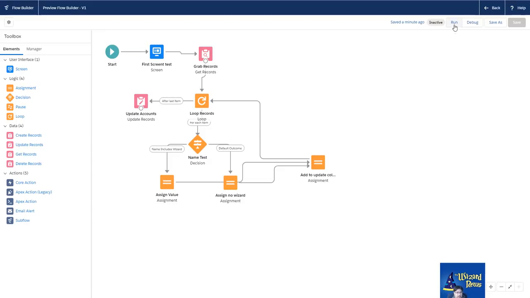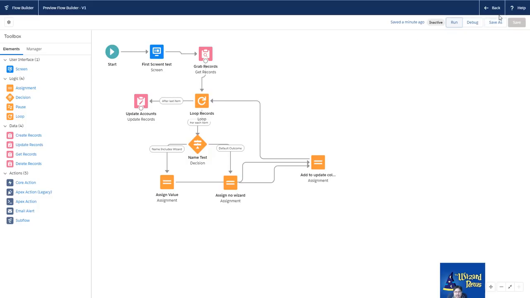Let's just run it and see what happens. So let's run it, and here, hi, I'm in instructions for a screen flow. Great. Next. And now it's looping through, and it's going to just repeat because I did not put anything at the end of my update to say that it was done.